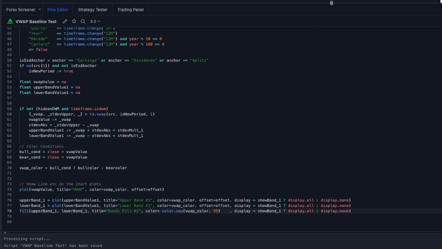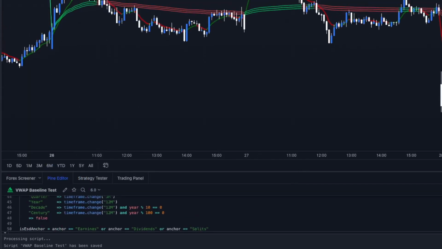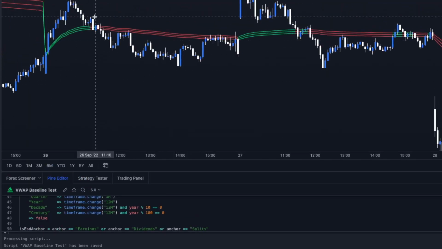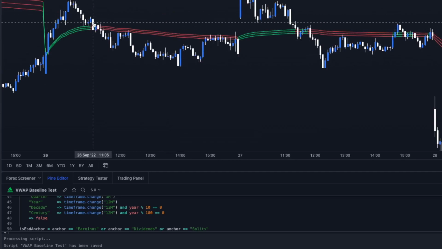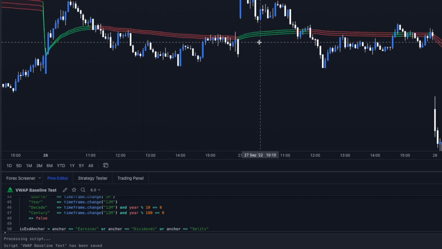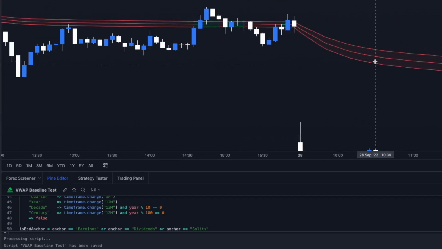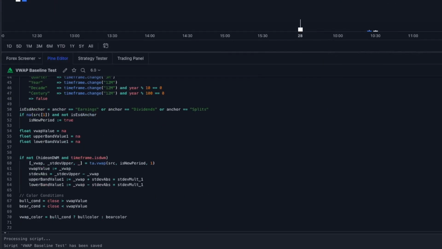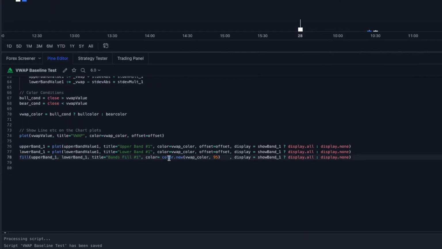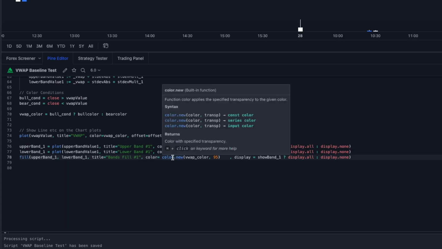And we see our EMA baseline, and it's changing color now, depending on whether we are above or below the VWAP. The color fill is already working as well. It's just with the transparency of 95. If I go back down here, you will see that we are using color.new. And the syntax basically shows you color.new. So afterwards you're selecting the color, and after that you're giving it a specific transparency.